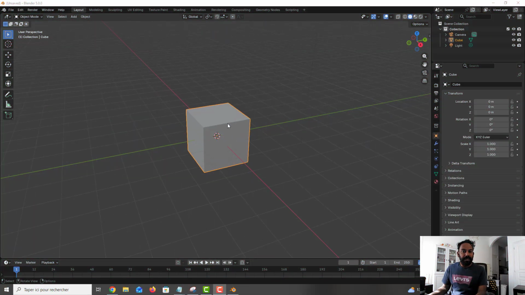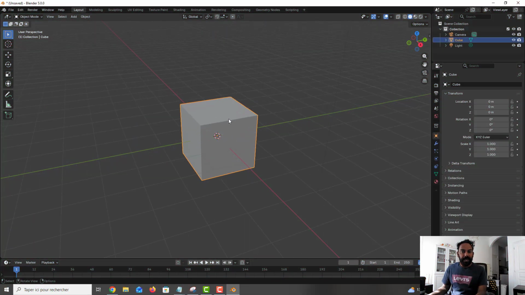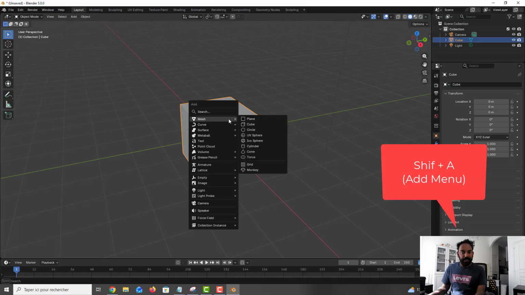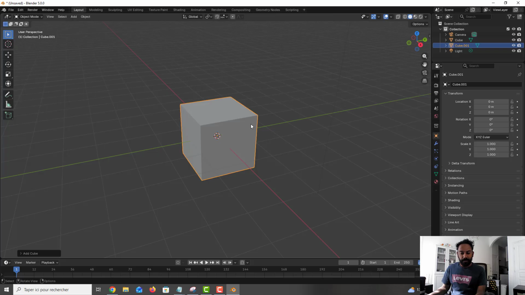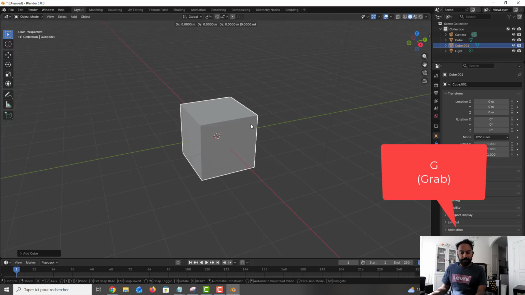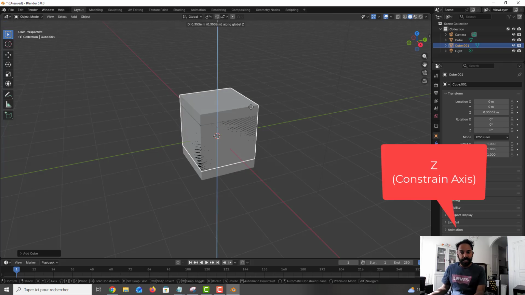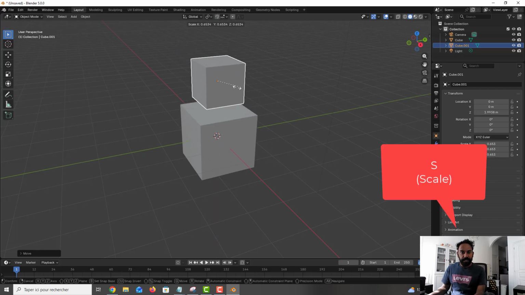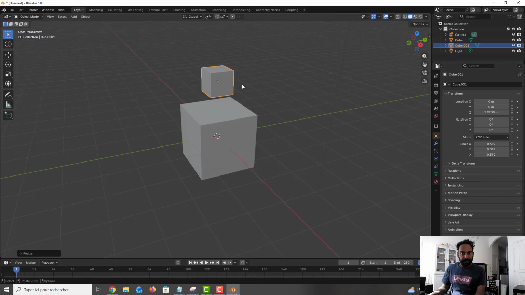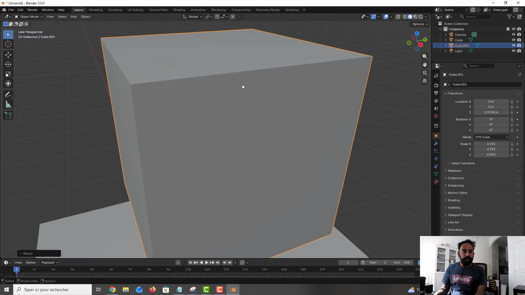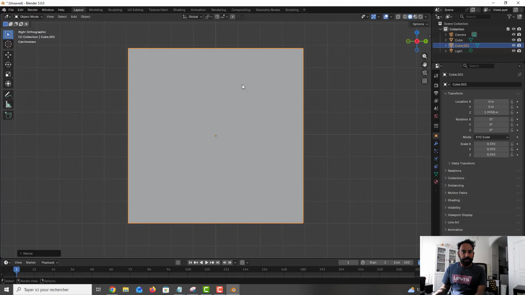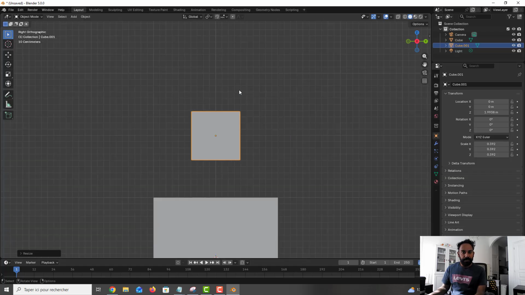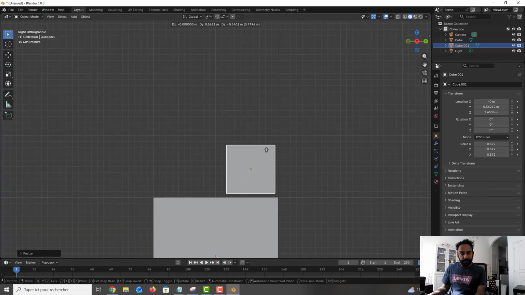Okay, we have another tip here. So I go here, I press Shift A, and I will add another cube like this. I press G, and I can move to the Z axis like this, and we can do a scale like this. And I go to the right view, okay, and we can move just to be here, for example.